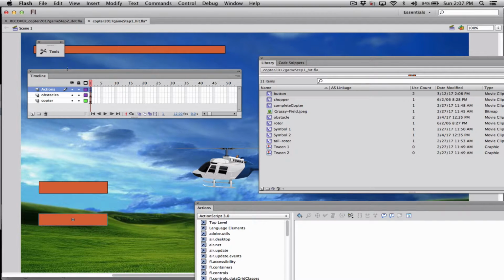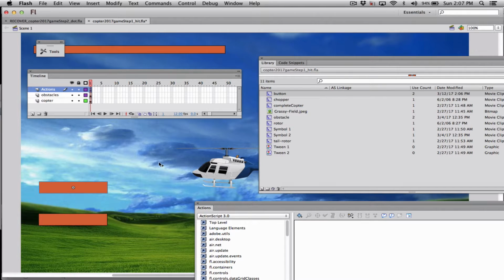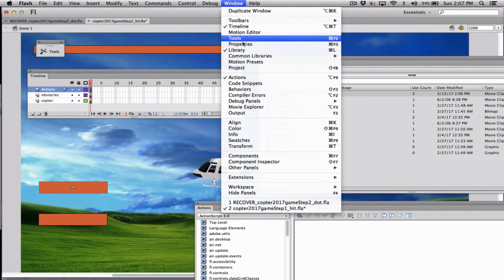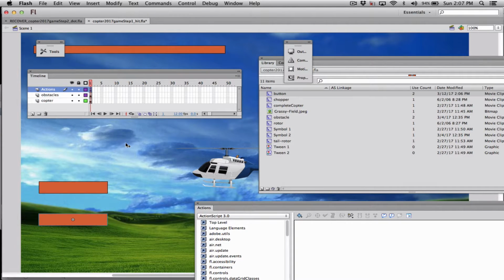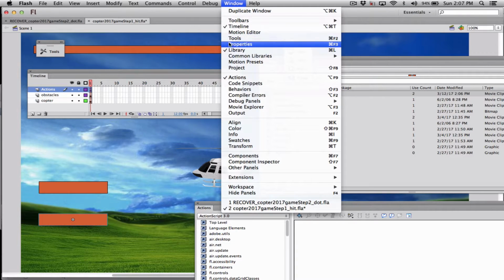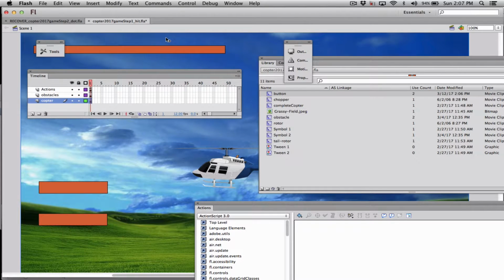As you might expect, we then need to give them instance names. I will select one of them, come up to the property window, and call that slow. Then I will click on this one, go to the property window, and make that one fast. Now I will write a script. When you click on the slow button, I'll make it go super slow. So instead of 5 pixels per press of a key, it'll go 1.